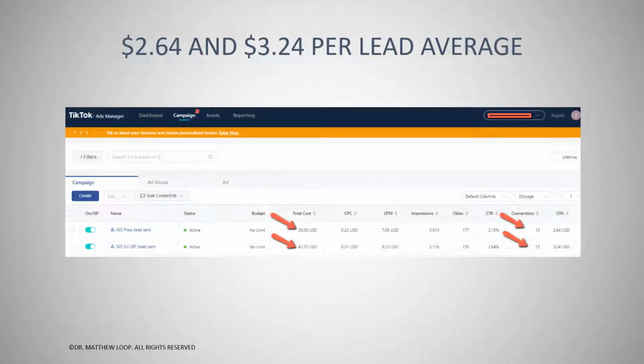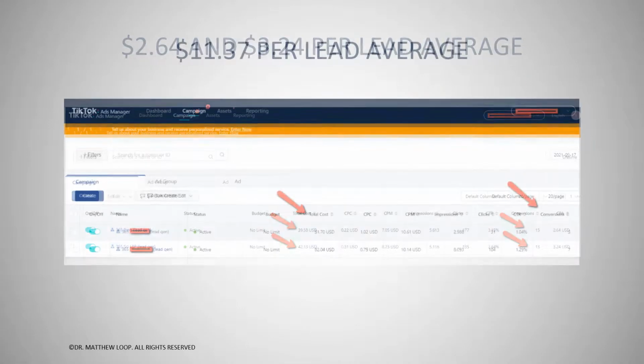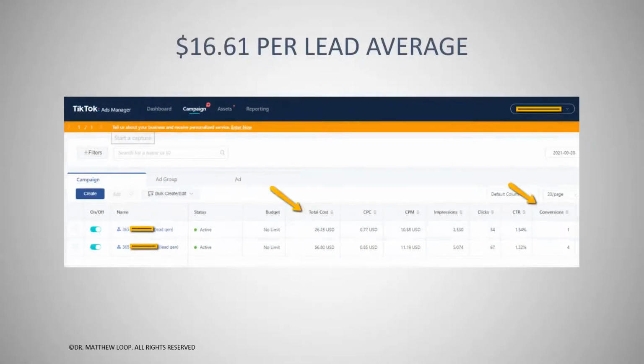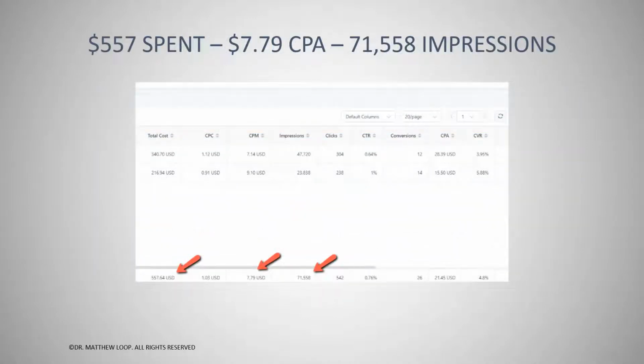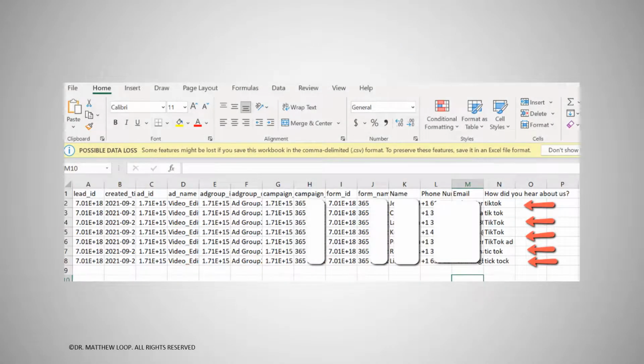I could share with you success stories of $2, $3 an average per lead, $11, $16 per lead, 557 spent here. You can see 71,558 impressions. That is incredible bang for the buck. And if you do it right, you can have leads coming in left and right where they say, I found you on TikTok.